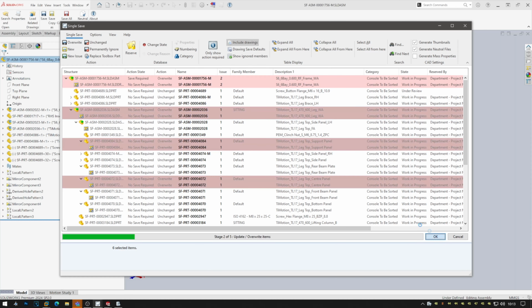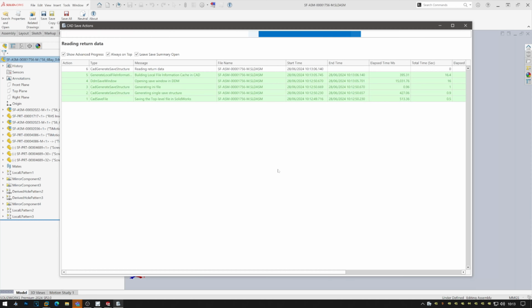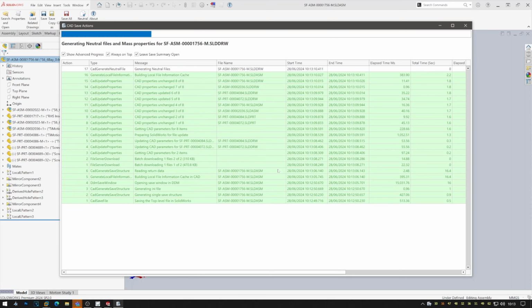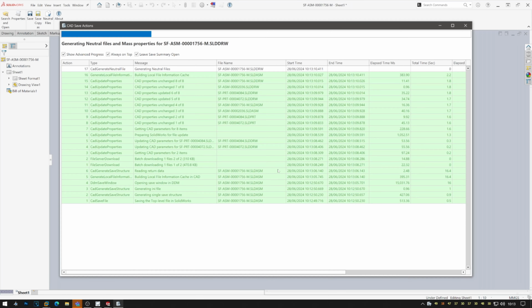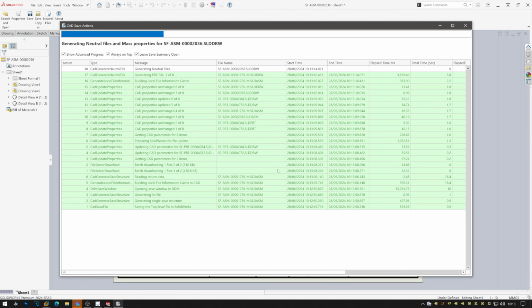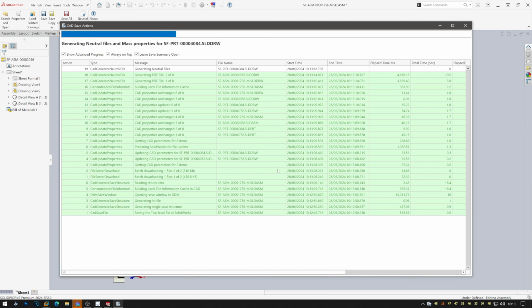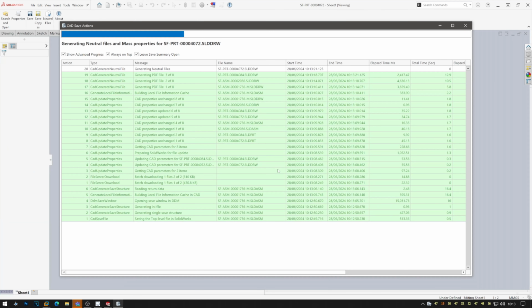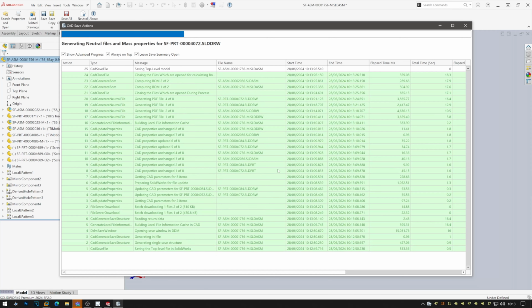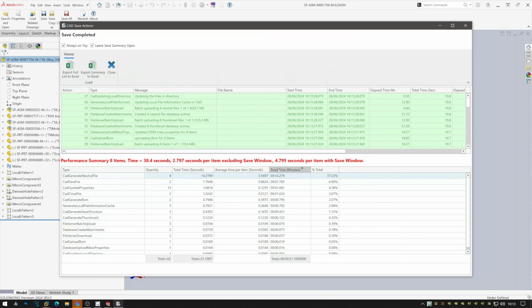If I say OK, this is the save progress, so we can see what's happening. It's updating CAD parameters, checking the properties. It's now generating neutral files, so it's generating PDFs of the drawings. We can see it flashing in the background. The key here is it's doing all of this for me. It's now updating bills of materials, and it's saved.